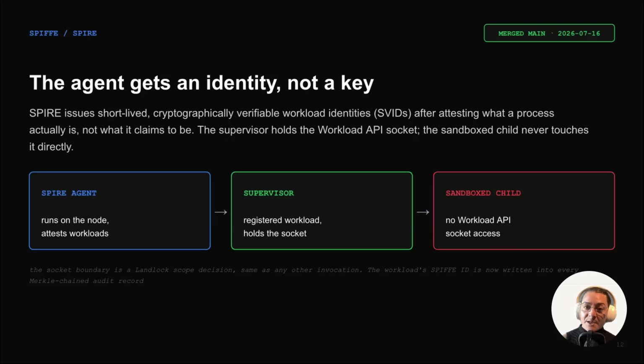So Spire is going to give us our SVID. It's going to be cryptographically verifiable. And then we're going to take this very simple process. And remember, this is all socket driven. So the Spire agent is going to run in the node, and it's going to attest the workload. The supervisor registers the workload. It holds the socket. And then the sandbox child has no workload API and no socket access. This is the fundamental reason why I'm calling this amnesia. It is not possible to recover that.